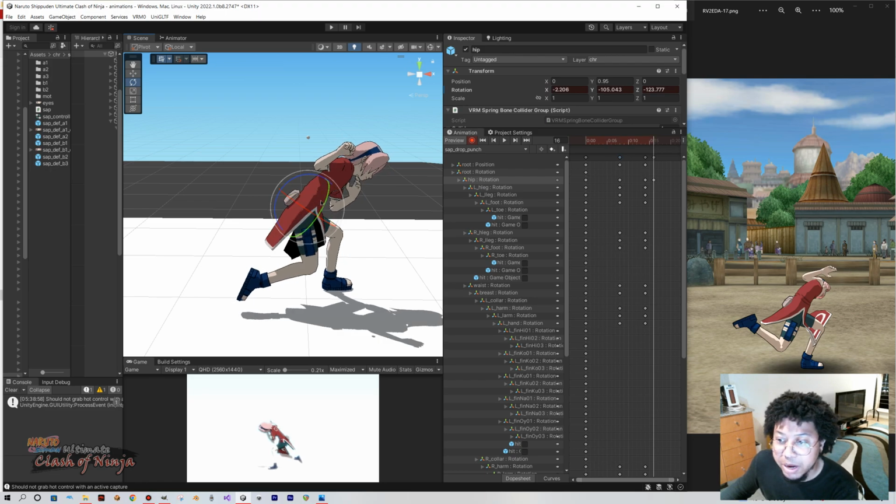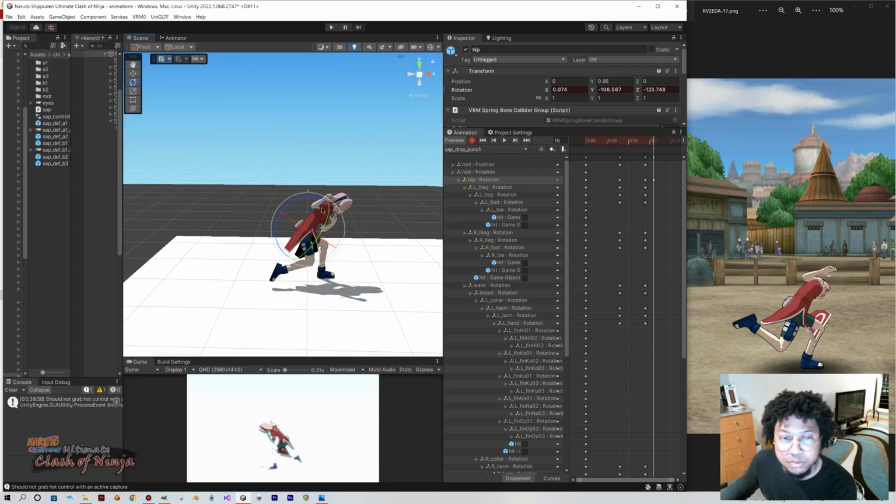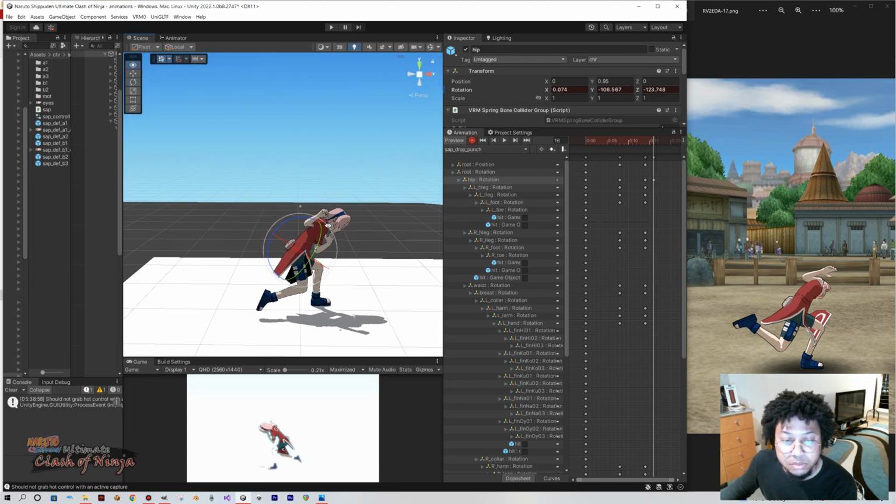So she's now moving backwards a little bit. Sway for the hip. Let's zoom this out a little bit. Okay. Okay, about right there. All right. Bring that left leg back.